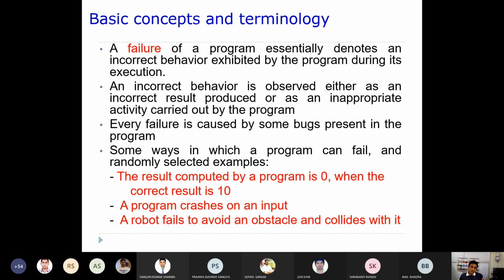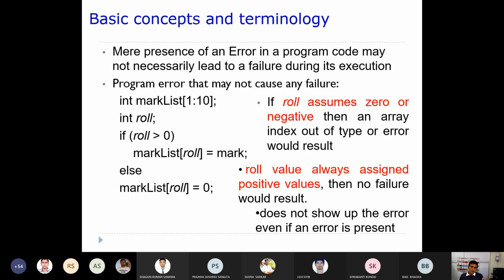Now you can see something like this. Is it that every error, if there is an error present in the code, causes a failure? If an error is present in a program, that may or may not cause any failure.